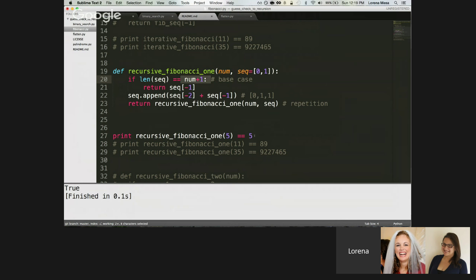Next time around, is length of sequence equal to num plus 1? Nope, we have not yet hit 6. So let's go ahead and do this. 0, 1, 1, 2. Let's make the recursive call again. Is length of sequence, which is now 4, equal to 6? No, it is not. Let's go ahead and add the last 2 values. We get 3. Is length of sequence, which is now 5, equal to 6? No, it is not. Let's add the last 2. 3 plus 2 is 5.